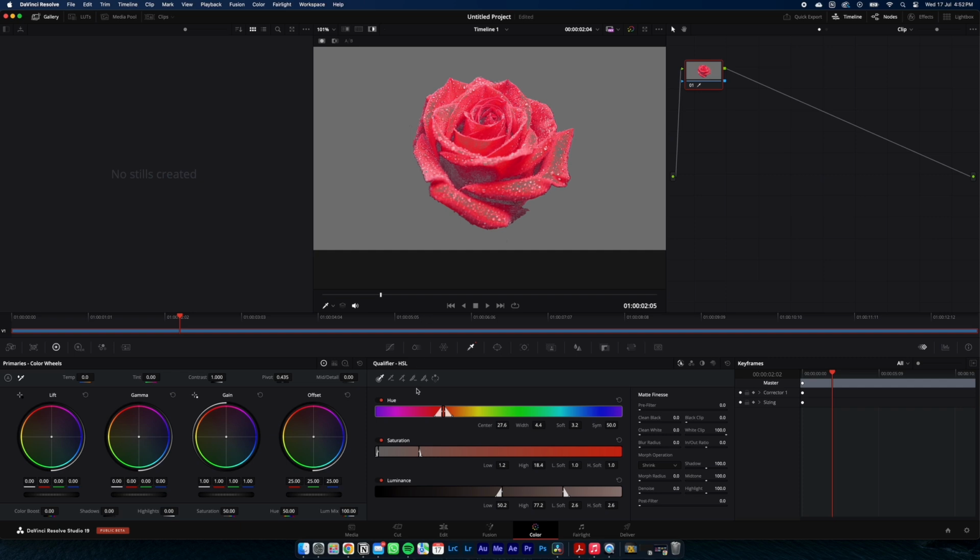Now you can see it's done a pretty good job highlighting all the red, but it is missing a few bits. So just come down to the picker add tool and fill in these gray spots here. And you can see it's filling in our rose, a bit over there.